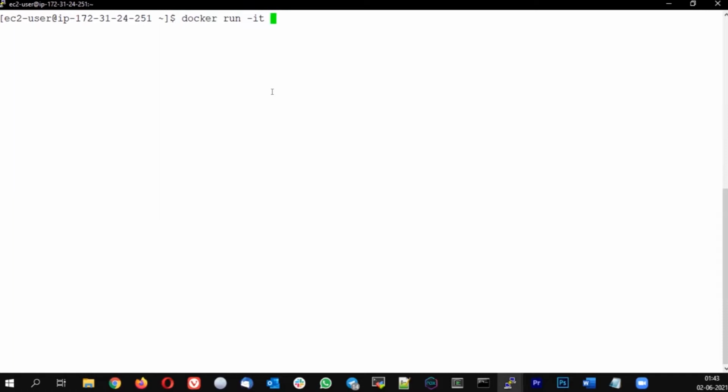Till now I was not using -it, I was using daemon mode. This one I'm going to run in interactive mode. The image I'm going to use is ubuntu:18.04. This is very similar to the Docker file we are using. And inside this Ubuntu, I need to get a shell, so I'm going to bring up the Ubuntu image as a container using the bash shell.